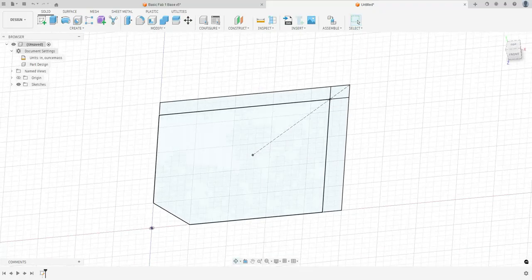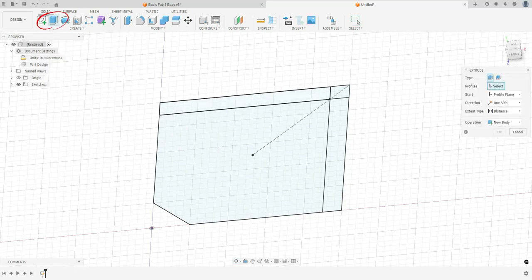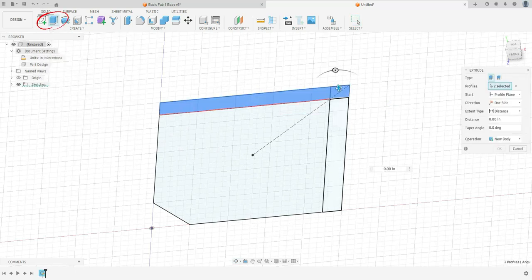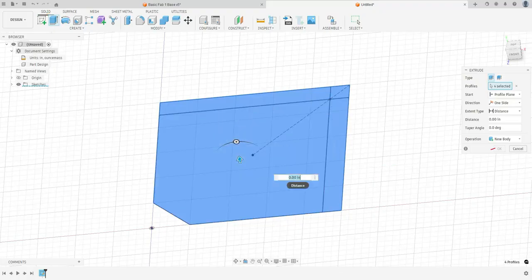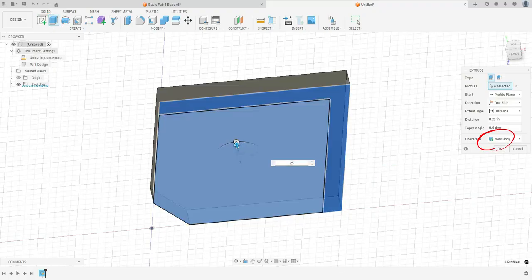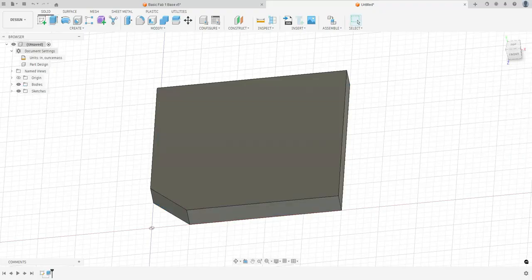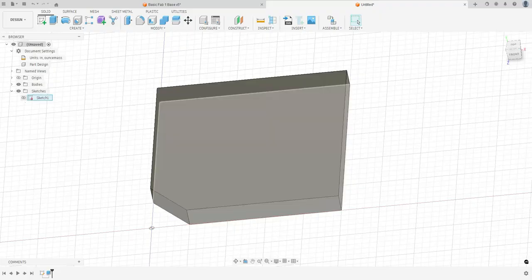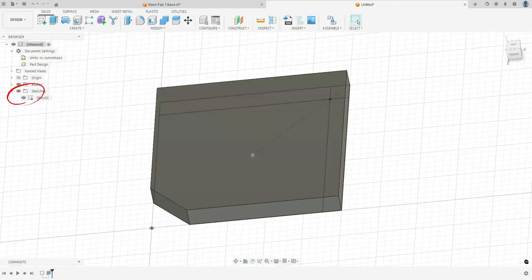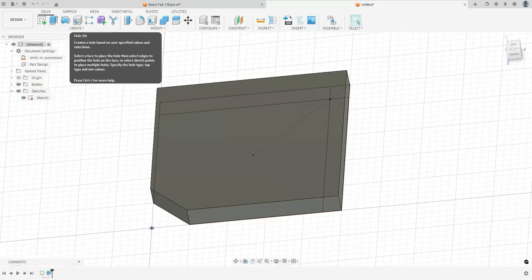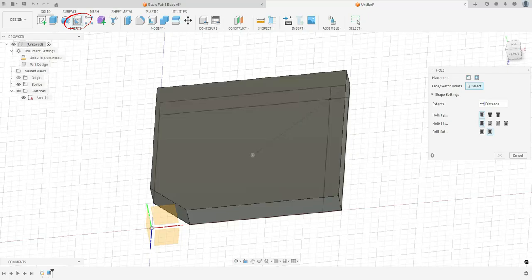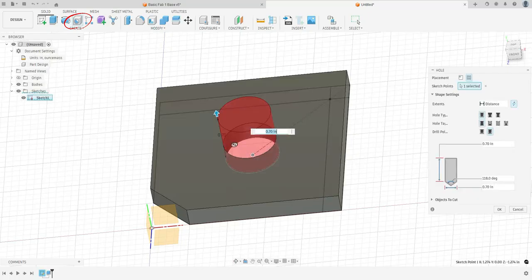Okay, so now that I have this sketch drawn, I can extrude the base. Okay, and we're going to make a new body. So you can see that operation. I'm just going to select all 4 of these. Okay, and then I'm going to go back into my browser bar. I'm going to turn that sketch back on so that I have that reference point in the middle. And then I'm going to make a hole, and I'll click on that dot.